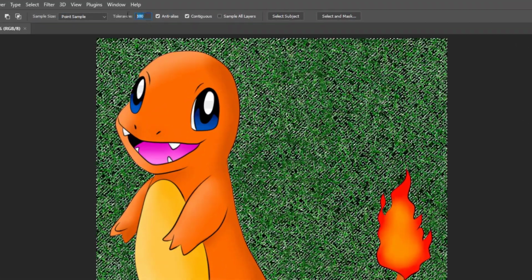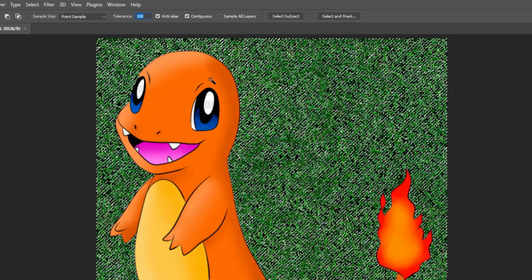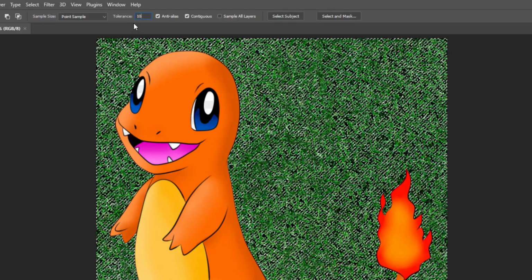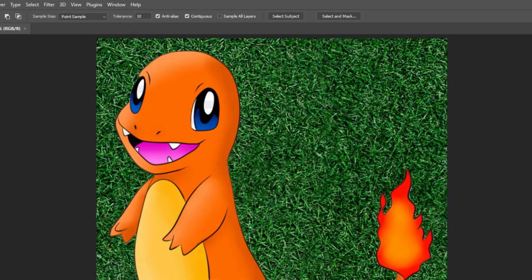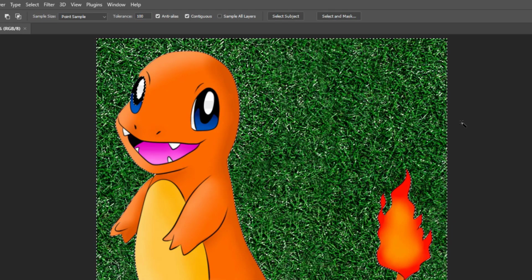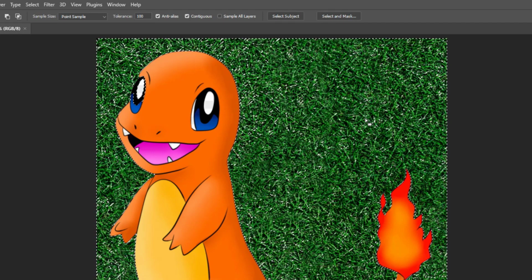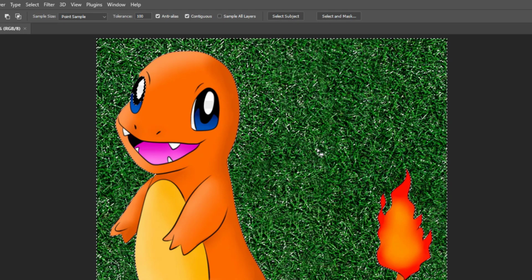I don't think I showed you guys this before, but the higher this number is, the more it will select. Watch, when I select 10% and click again, it's only going to select barely any, if you can see that little tiny selection there, right? It'll select just a small range of colors. But if I go all the way up to 100%, which is the highest it allows, it's still not going to select enough of our background to just delete it.